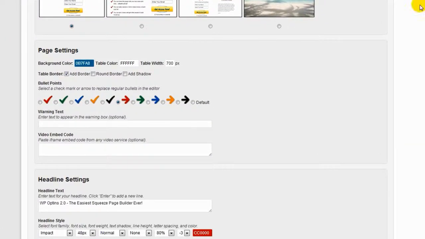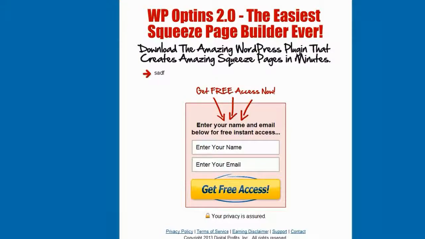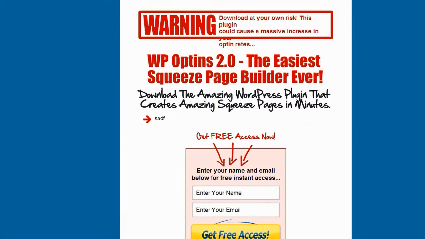So now let's take a look at what the warning text looks like. Okay, so think of something real quick. Okay, so I just said download at your own risk. This plugin could cause a massive increase in your opt-in rates. Now another thing you can do, instead of scrolling up to click update, if you have a cursor in any box, just hit enter and it'll automatically save. Then you go click F5 and there's your warning box.